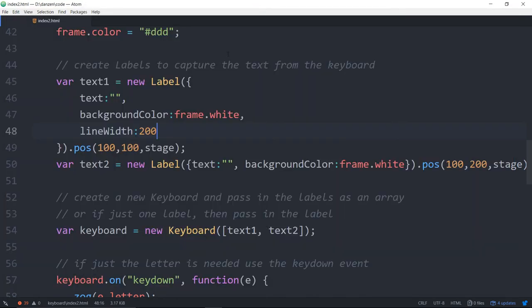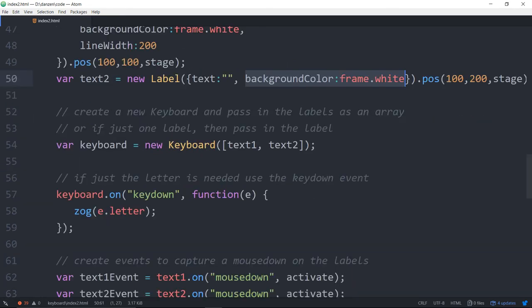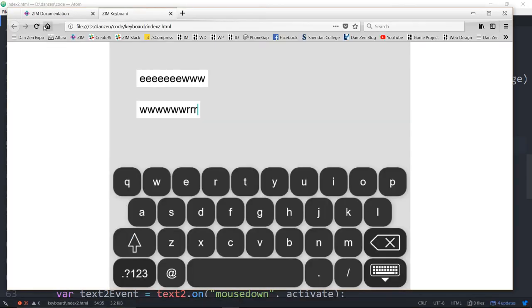All right. So coming back, we've got our text fields there, text and text one, text two. We've set the background color of them, by the way, so that we can see them. And we position them on the stage. Then we've said, hey, our keyboard, pass in those two labels. If you have only one label, if you want, we can only operate on text one, for instance. And we'll refresh here. There it is now. Text 2 I can't press into, but I can operate in text 1.